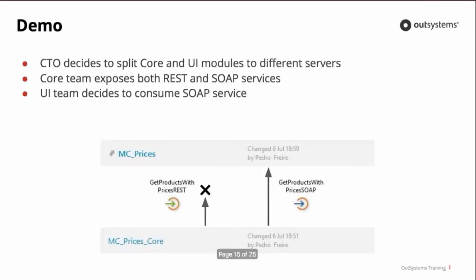Now, we've consumed the web service. It was actually even a rather complex web service, RESTful web service. And now life goes on, and our CTO decides to split those two modules into different servers. And that will mean that they need to communicate not over exposed actions like it was done previously, but rather over services.